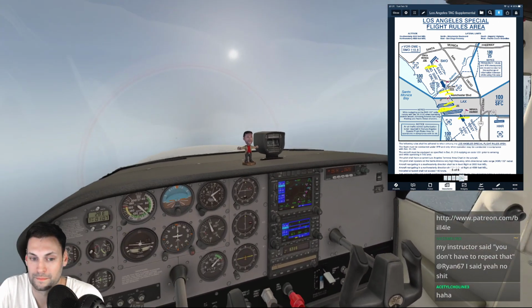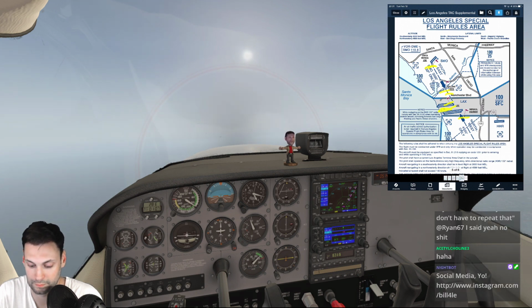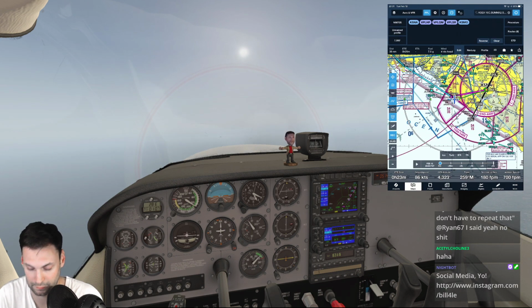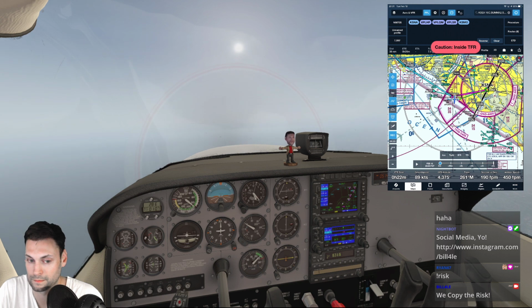SoCal Cessna 767. Yeah, we copy the rest. 5,000. We'd like to request a more alpha approach to cable and like to see if we can get back to final. We copy the rest. November 767 Charlie. Caution, approach, inside TFR.